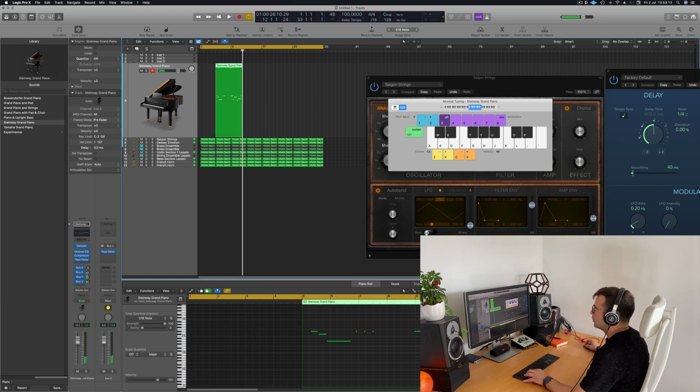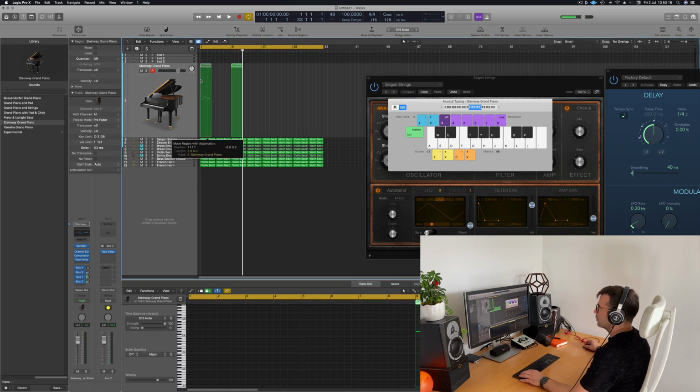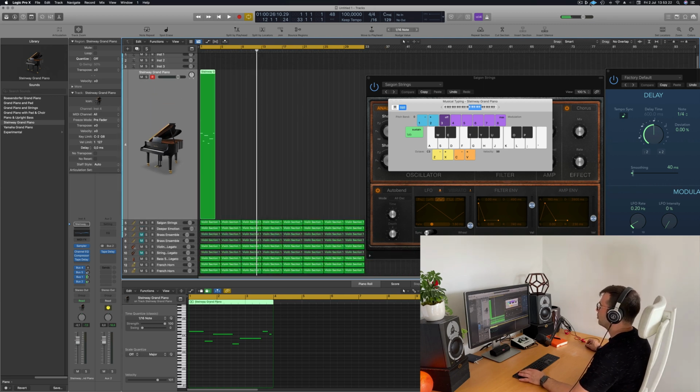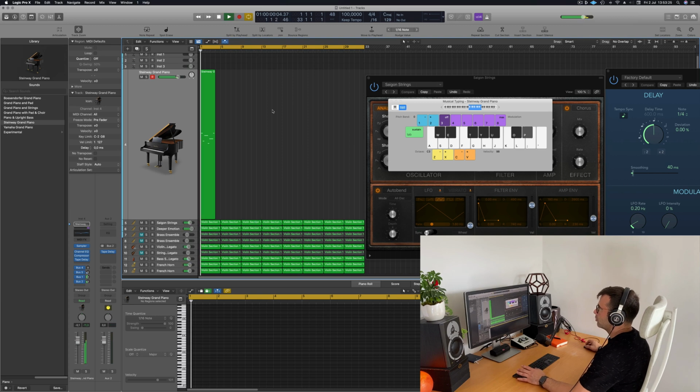Something very simple like that I would arrange now. It's like I said, it's already very crowded, so there's definitely a lot of mixing to do, but the point now is to put it together.